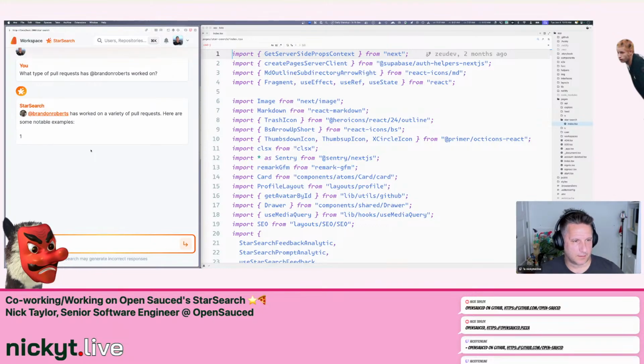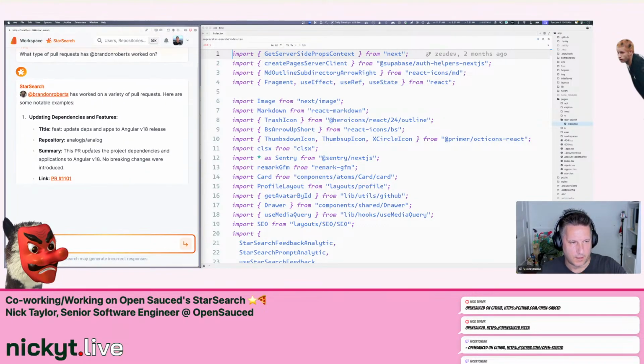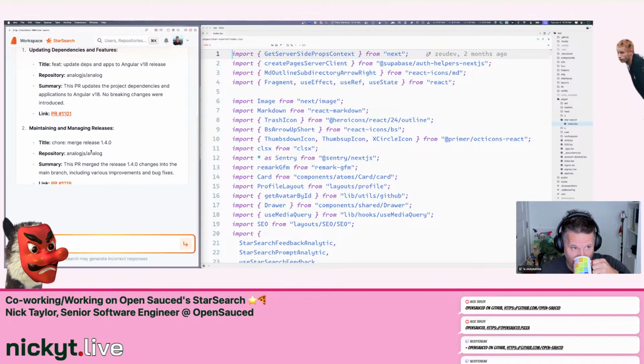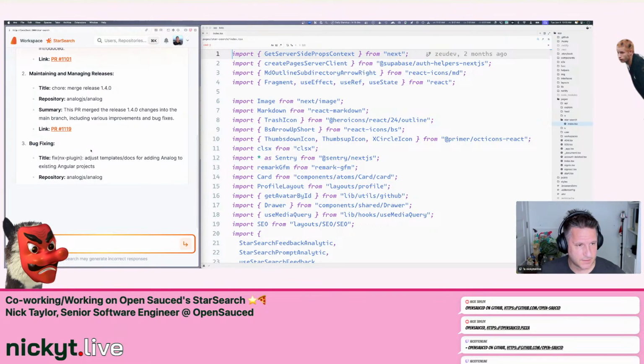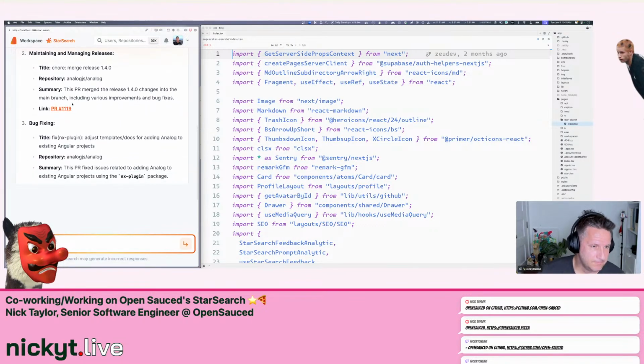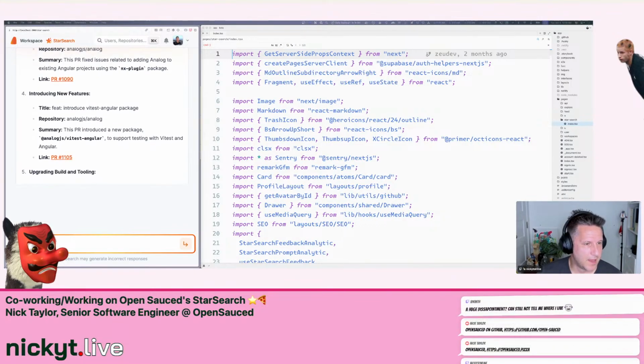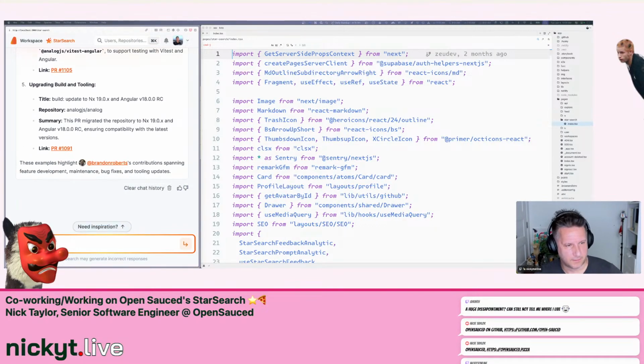So this is all working. This is not what we're working on today per se, but I'll just let this finish. Essentially, it's asking about what has Brandon Roberts, my coworker, worked on, and it's giving a list of things. So pretty cool. Just gotta check Slack real quick.